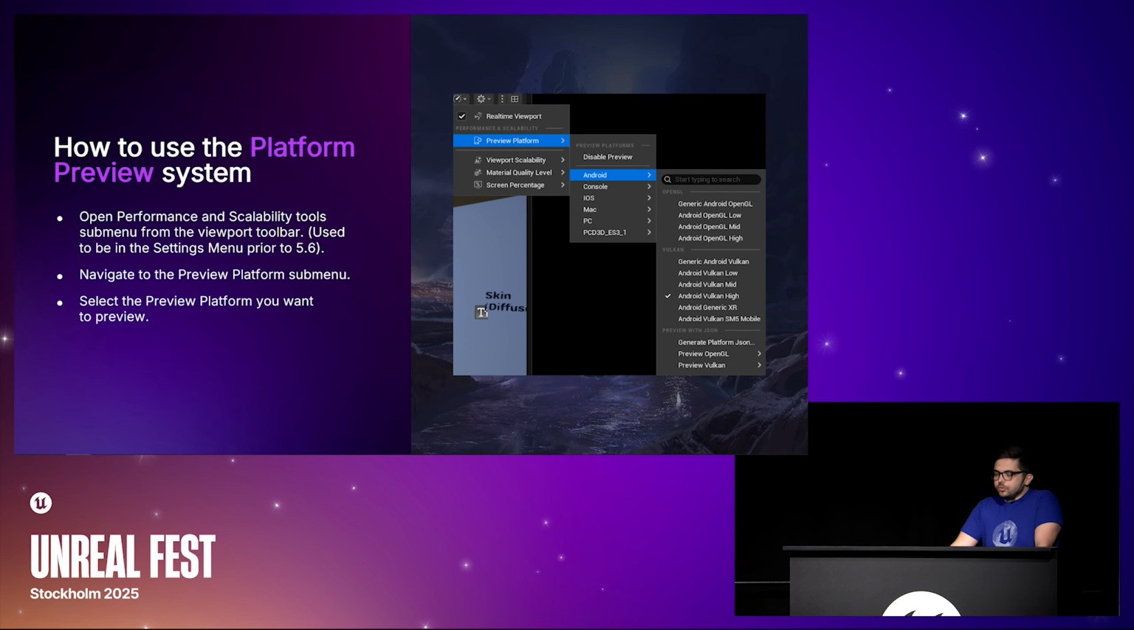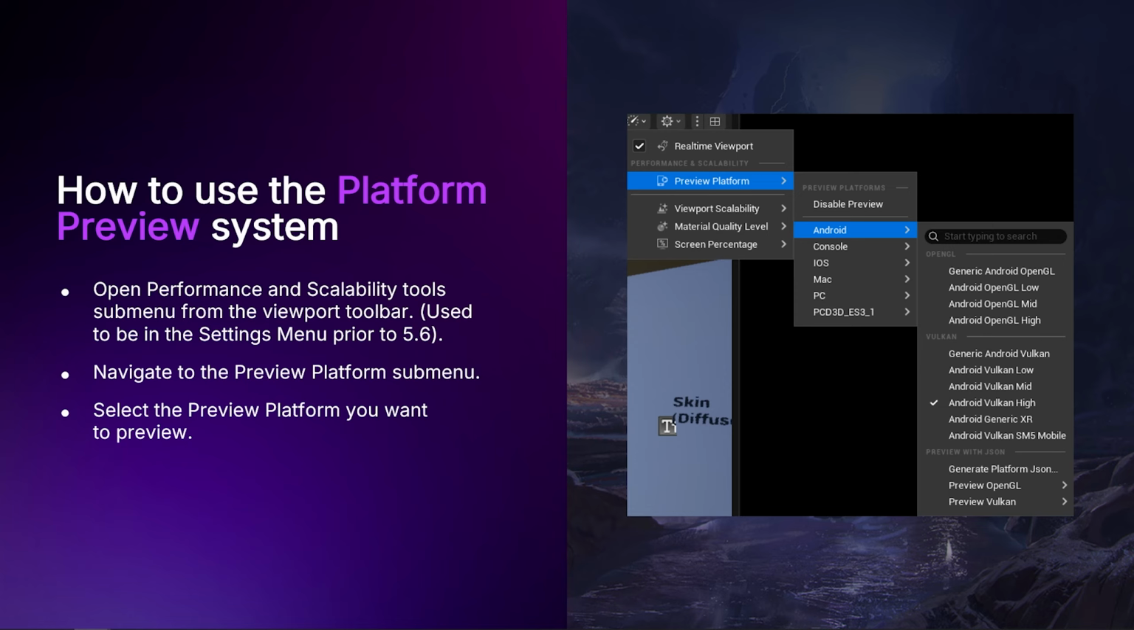We're going to go over how to use the preview platform. You open the performance and scalability tools submenu in the new viewport toolbar. Previous to 5.6, this was in the settings menu, so you need to be careful that this got moved. This is the new place you'll find it. You navigate to the preview platform, and you select the preview platform you want to preview.